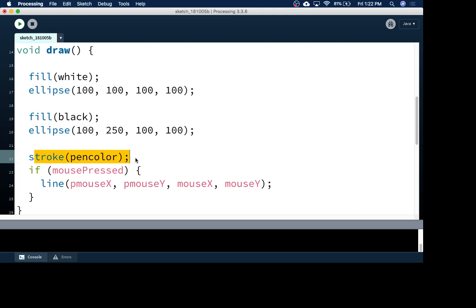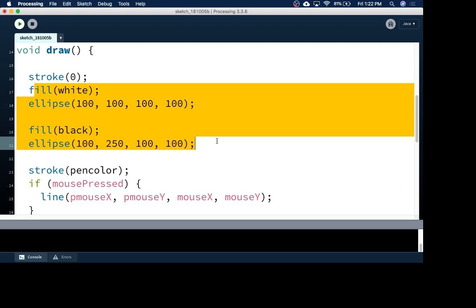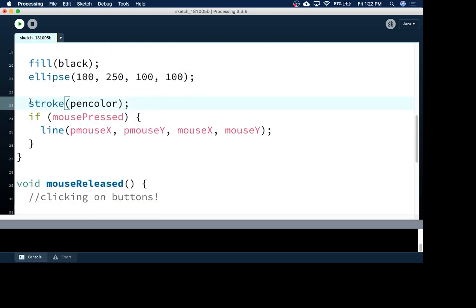Well, if you say stroke pen color, then everything after it is going to be drawn with that stroke. So what's after it? Well, when the draw function finishes, it comes back around to the beginning again, right? It's looped. So it should have some kind of a stroke here. Whatever you want. You can do no stroke, or you could say stroke black, whatever you want. Stroke 0. And then this is the stroke that will be used to draw your circles. And then we'll switch over to the pen color to be the stroke for our line. See how that works, folks?